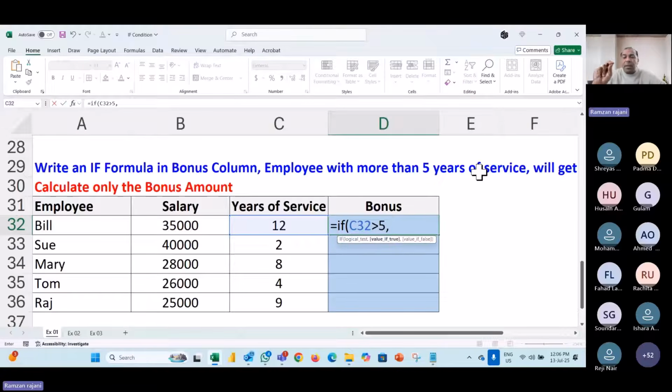He will get 10% on salary. So this is salary. Salary into 10%. It means this 35,000 times 10%. So it will give you on 35,000, how much is the 10%? And then comma, else what? Value if false. If it is not greater than 5, then what should happen? Then we can write whatever you want. We can write sorry or something. Don't put some dangerous message. Just type sorry, or you can put zero and enter.